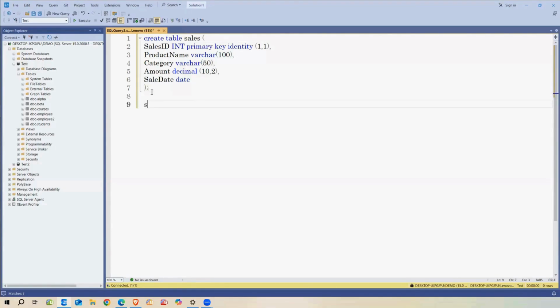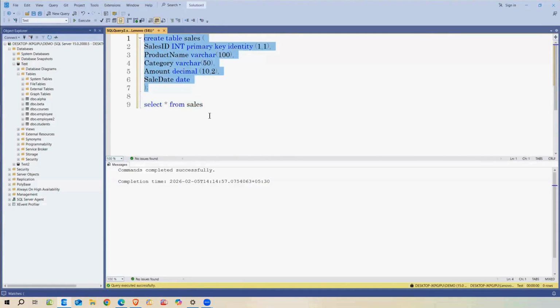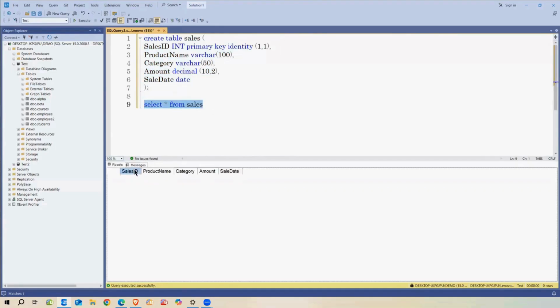At present, if I try to run the statement select star from sales, it will not give any data because the sales table is not present. That is why it is saying invalid object name. When I run this statement, it will create the table, and now I can see that the table is there, but there is no data because we haven't inserted any data in the table. We can also go here and click on refresh, and then we will see the sales table here. So this is how we create a table, and this is how you select from the table. Now let me show you multiple methods of inserting data into the table.